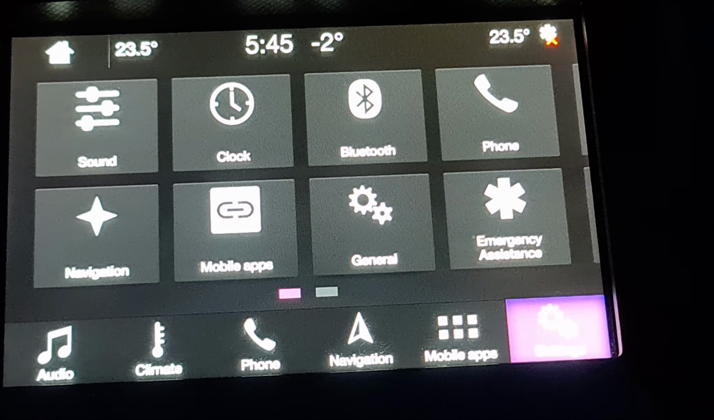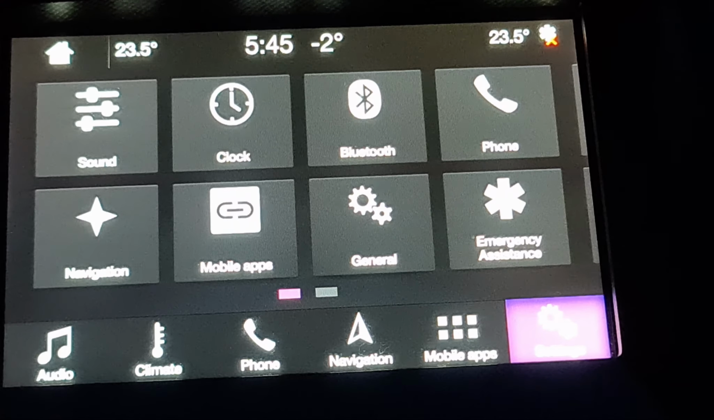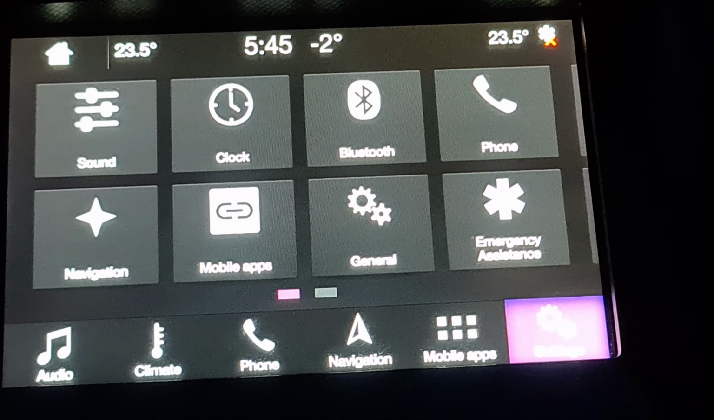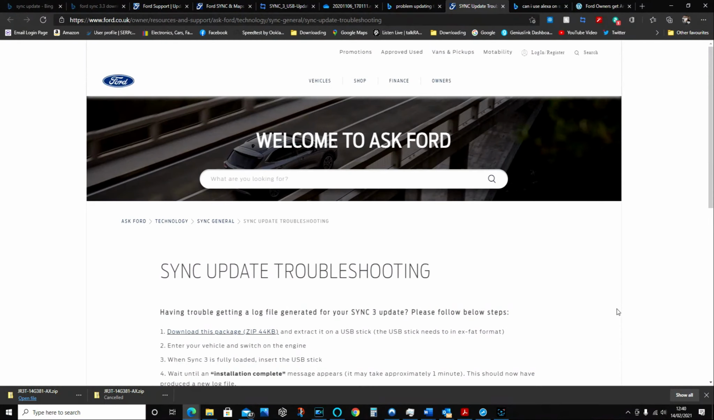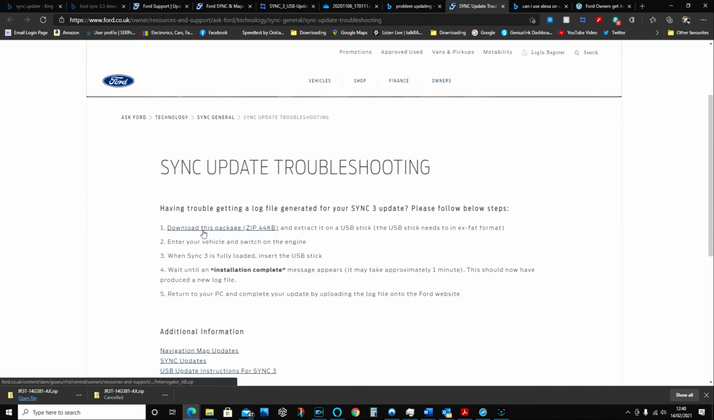So saying that it was nice and easy, it wasn't that easy because I made the error of running the update without the engine running, so everything turned off just before it finished, unfortunately. There is a way, if you do manage to make a mess of everything, there is a way out of that, and I'll show you that now. And it's a really simple thing to do. So you need to do a search for sync update troubleshooting, which will bring you to this page, and you need to download this file.